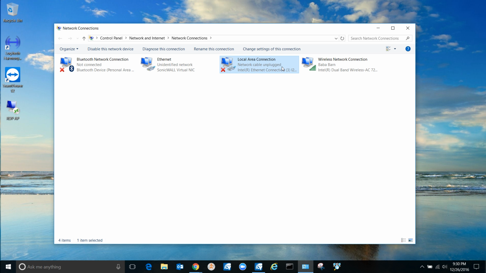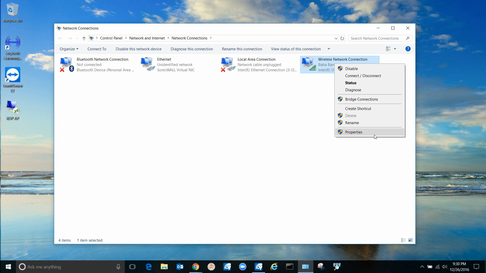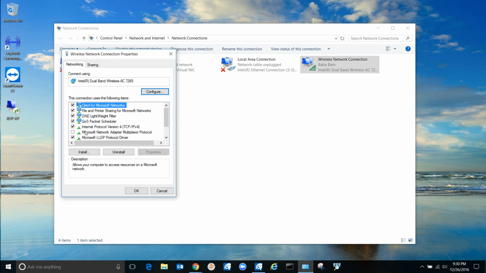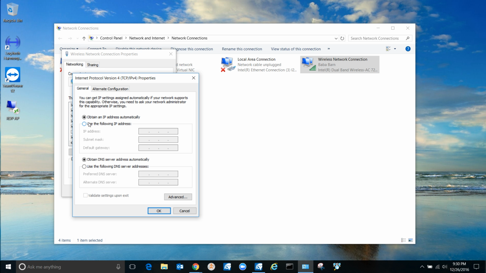If you're on a computer like a desktop that's only wired, you just have one option. If you're on a laptop that only has wireless, then you've only got one option. For the sake of this, we'll set it on my wireless network connection. So highlight it, right click, select properties, come down here to Internet Protocol version 4, which is otherwise IPv4, and double click. All right, to set static, you want to select this bubble right here and set an IP.